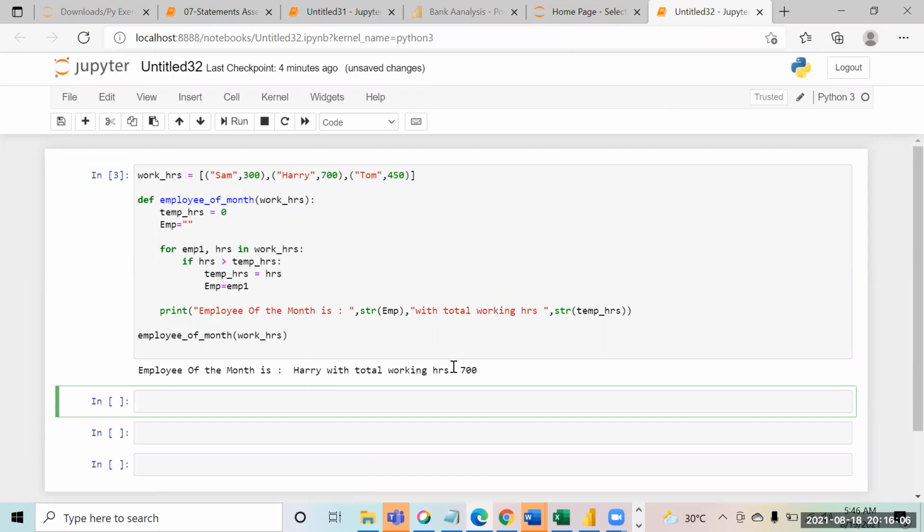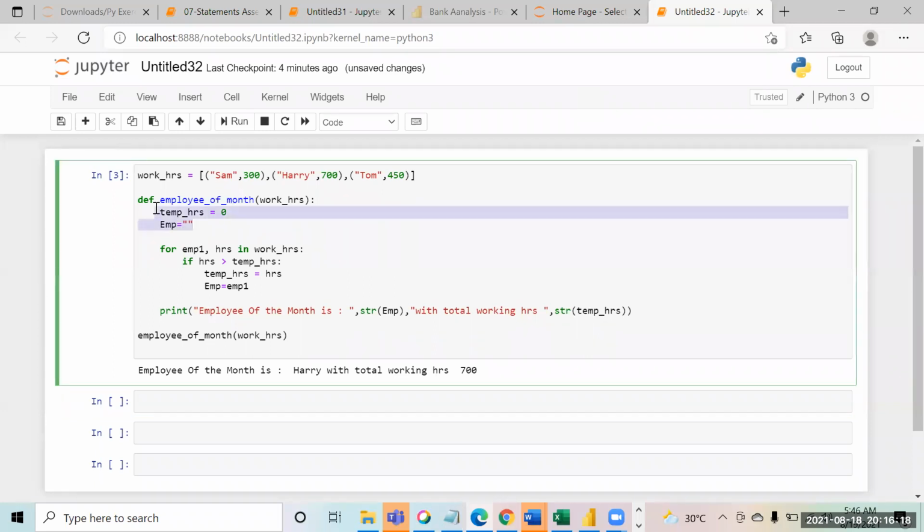Amit, do you have any other coding method for this particular scenario? No, it will go like this only. We will have to initialize the values first, that this is 0 and this we don't know. Then we run the loop to compare values one by one and take the highest value. That is the way we have to achieve it.